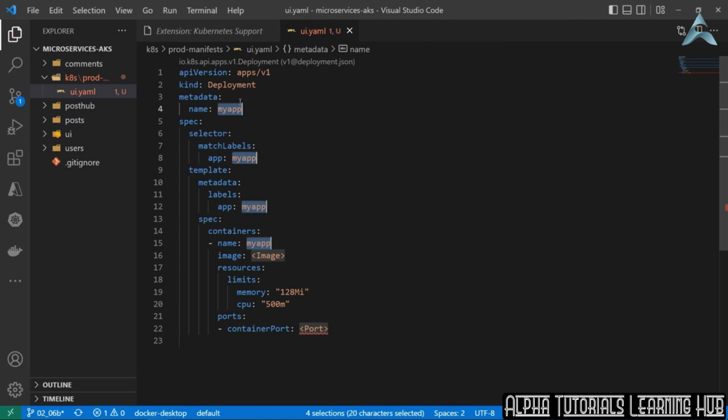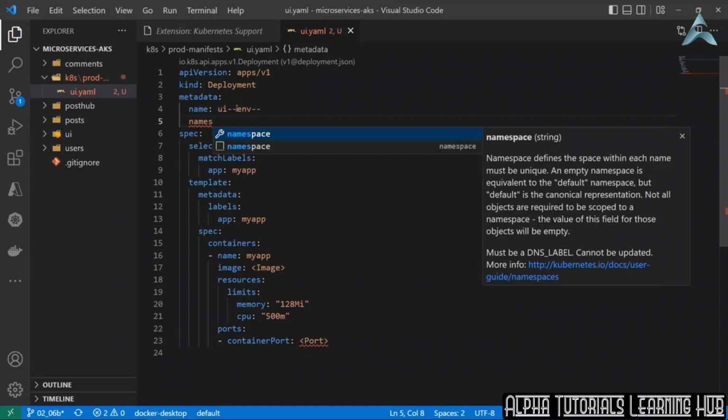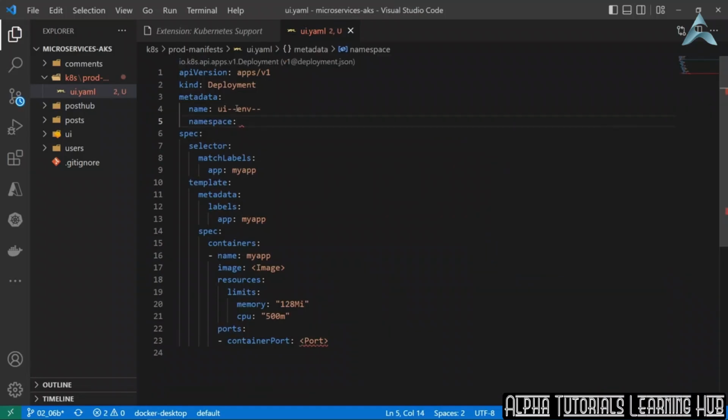The metadata field is where we set values to uniquely identify the object we want to create. So here we would modify the metadata.name to UI-env. And we'll also add a namespace key with a value ns-posthub-env. I define a namespace because I want all related microservices for this application to be grouped into one namespace.